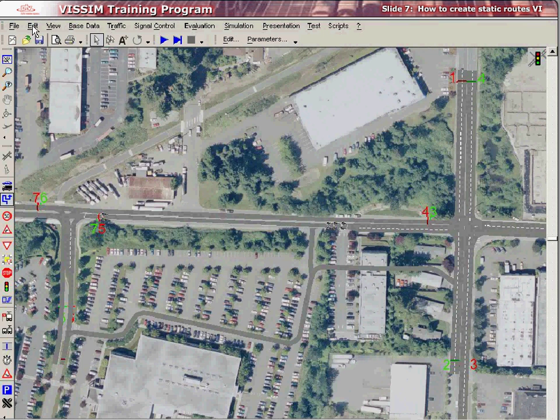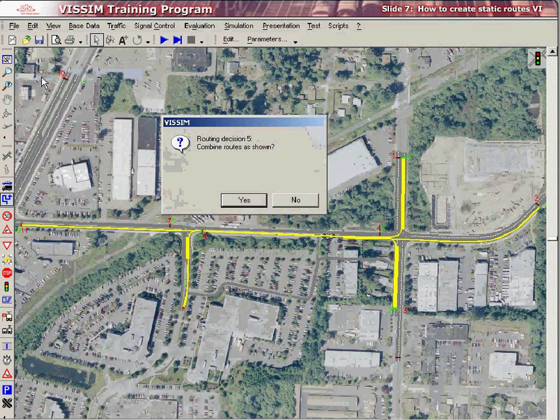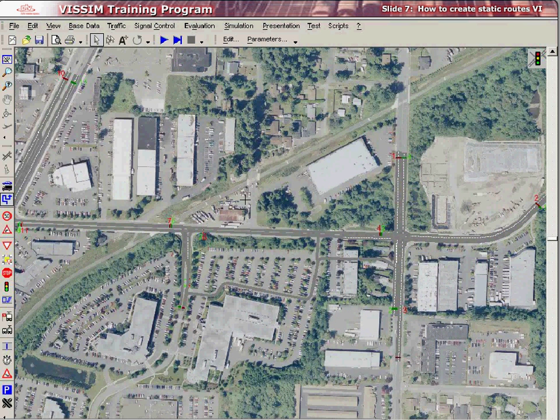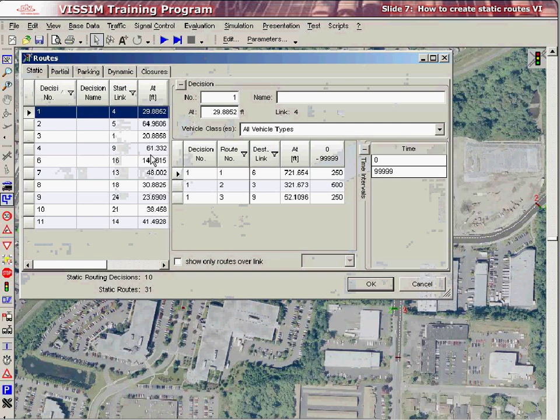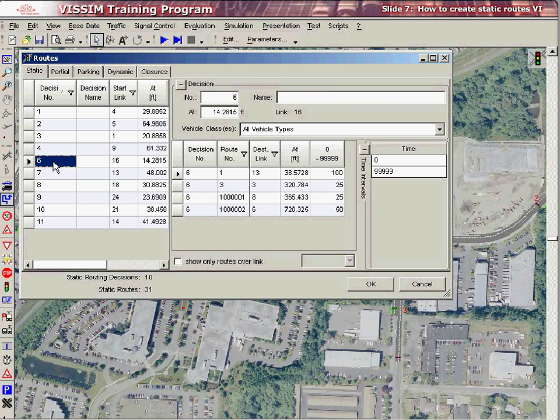On the menu bar, select Edit, Combine Routes. vSIM will highlight the routes that will be combined. Select Yes to combine the routes. If we now open the Route dialog box, we can see that routing decision number 5 no longer exists, and routes 6 and 11 now extend through the T intersection and end after the next intersection. The route percentages are automatically adjusted.